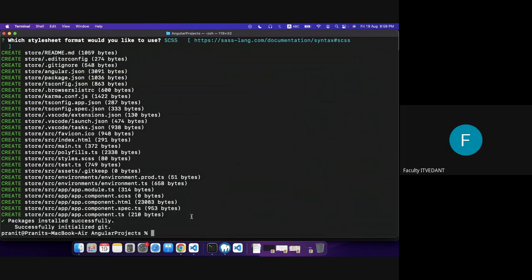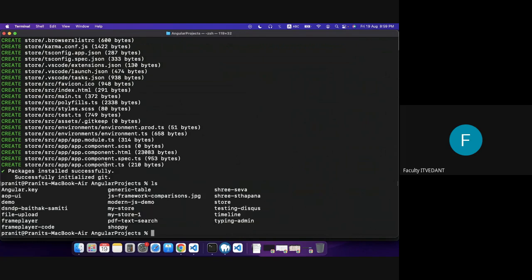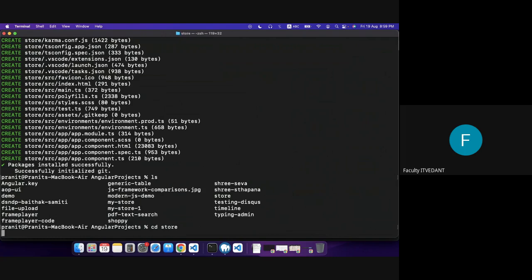Now, if I want to run this project, how will I run it? First of all, the project is created as a store project. If I do ls, or dir on Windows, you will see the store folder is created here. First of all, I need to go to that folder, so let's go there with cd store, because my project is inside the store folder.